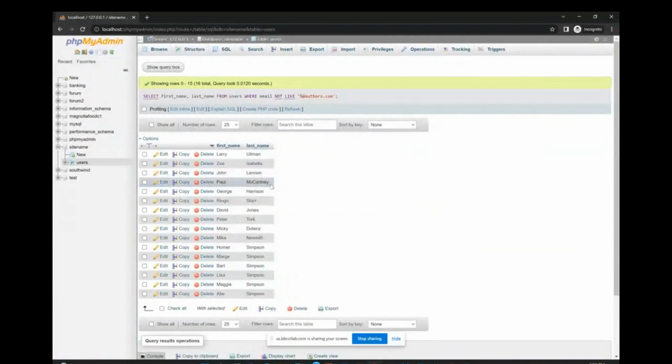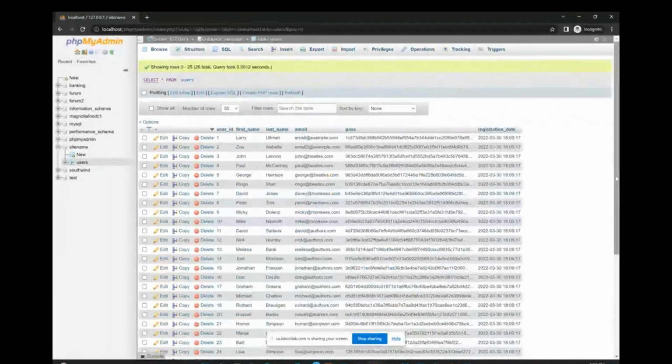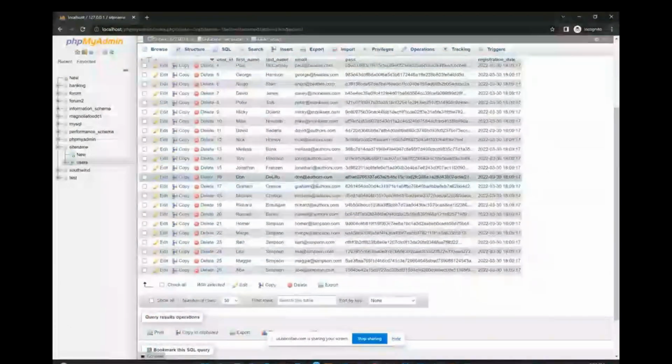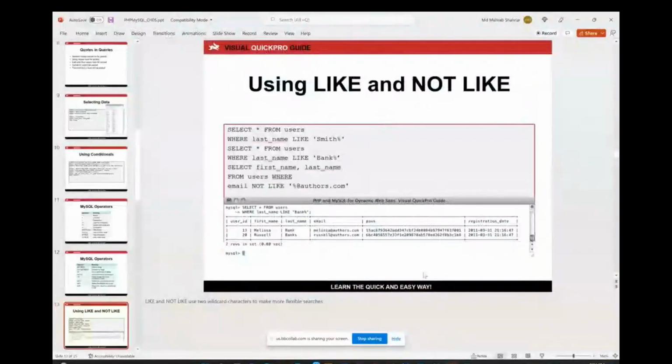Now you see it gives you a bunch of people whose emails don't end with authors.com. If I go to the table itself, yeah, there are a few with authors.com. So the query that we executed excluded those records because it said not like percentage authors.com. That means whoever has an email ending with authors.com is excluded. That's the use of not like. So basically with like and not like, you are doing a pattern matching.